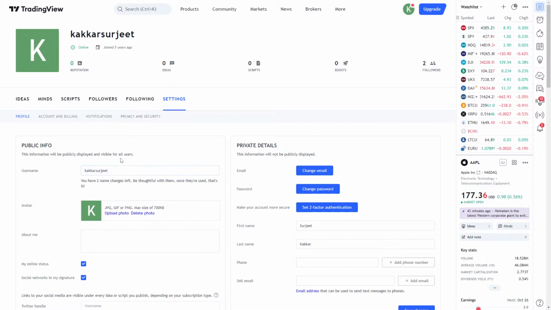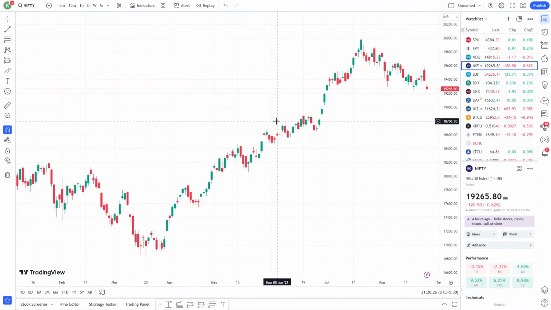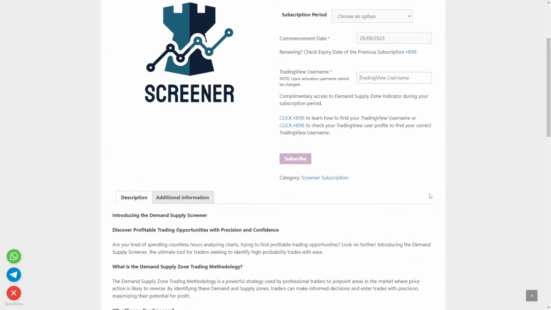So do ensure you provide us with the correct username, because if you do not provide the correct username, we will not be able to activate it for you. It is very, very important that the correct username is provided at the time of subscription, so that you have a seamless experience with the activation of the screener for you.